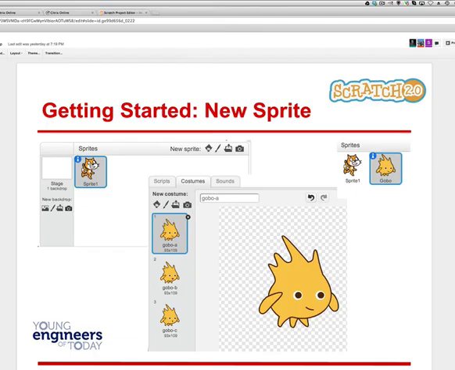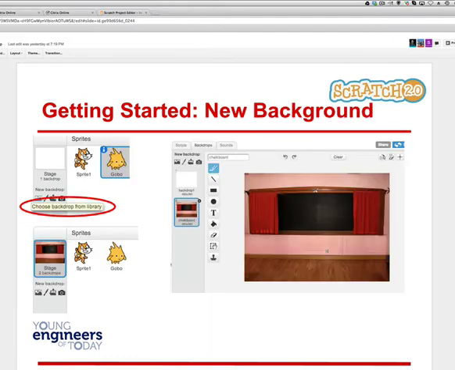So that's how you find a new sprite. You can also draw things. We'll get to that in a minute when we make our paddles. If you go on the stage icon, you can start doing things with the backdrops, and you get different backdrops. Let me show you what I'm talking about.